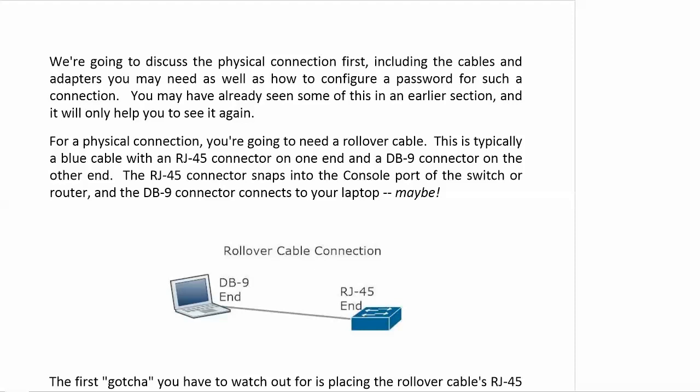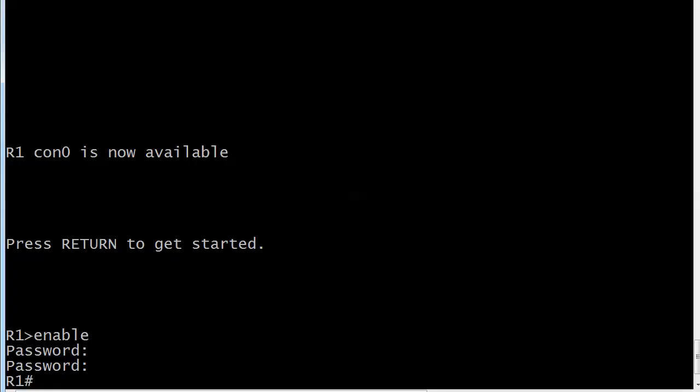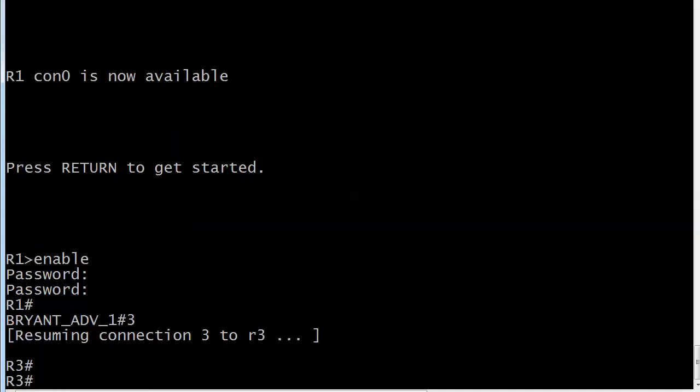We're definitely not going back to the rollover cable. What we are going to do is go back to our Telnet lab. We're going to go over to router 3 and start telnetting from there. Now that we have an enable secret and an enable password on R1, everything should be fine. Or is it? We'll see on the next video. I'll see you there.